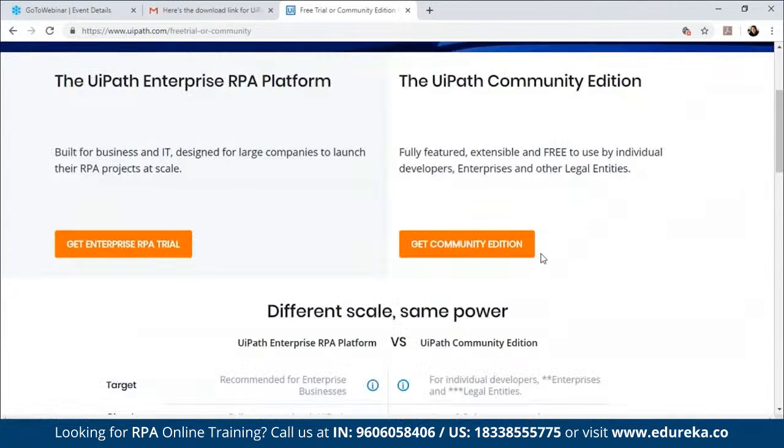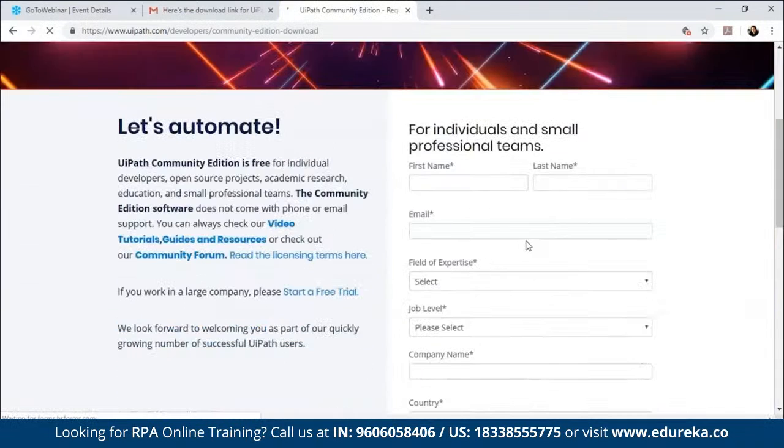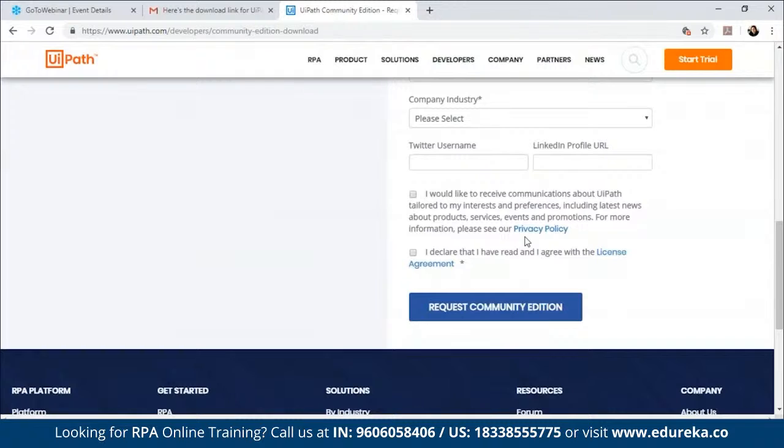So if you have to choose Community Edition, just click on Community Edition. And then you'll mention your details like first name, last name, email, and so on, right? Now, once all this is done and you accept the license agreements, you just have to click on Request Community Edition, and then you'll get the mail that I showed you before. So once you get that mail, you'll have to follow the next steps, right? So I hope the installation part is clear.